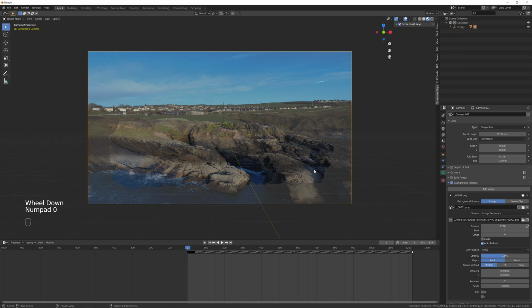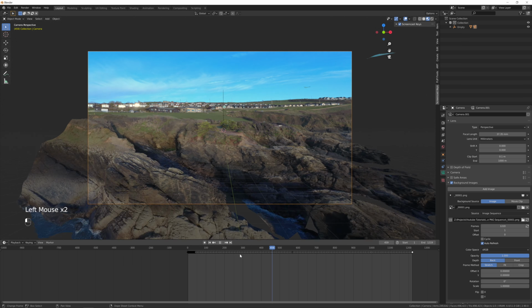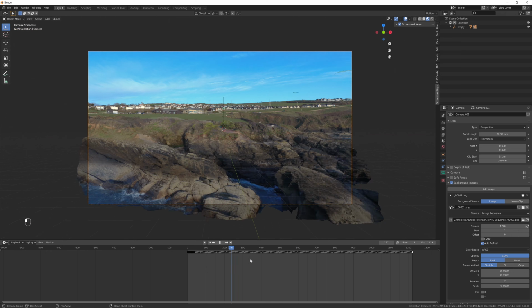Now press 0 on the number pad to go into camera view. To check the mesh lines up with your images, bring the opacity of the background images up to 1. Now scrub through the timeline to check they match up. This will give you a good reference on your camera solve.